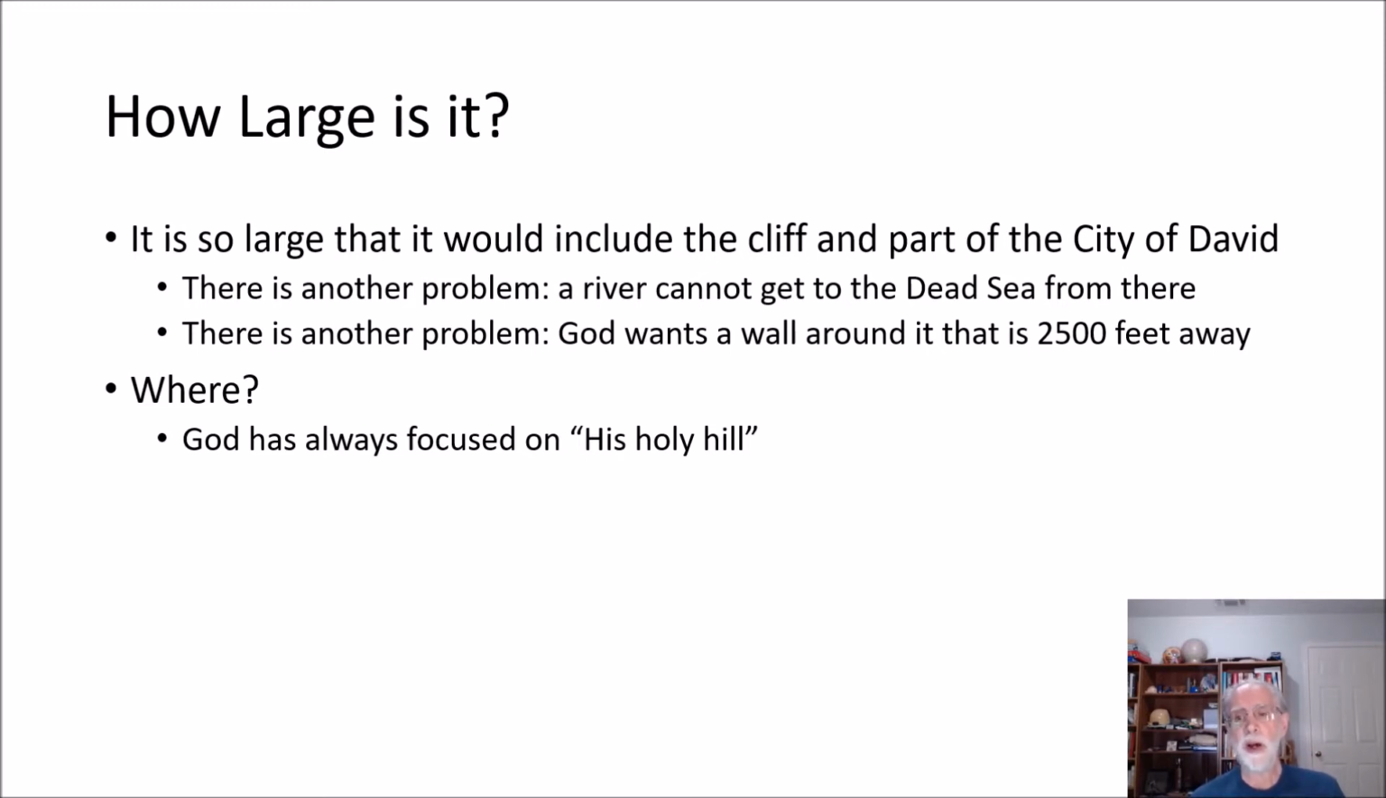And moreover than that, God wants a wall around that temple complex that will separate the people from the temple complex by 250 feet. So the total size of the complex, including this wall, is a mile by a mile. So it's huge. That would be covering a big part of Jerusalem as it stands right now, and it would be covering valleys and hills and other things like that.